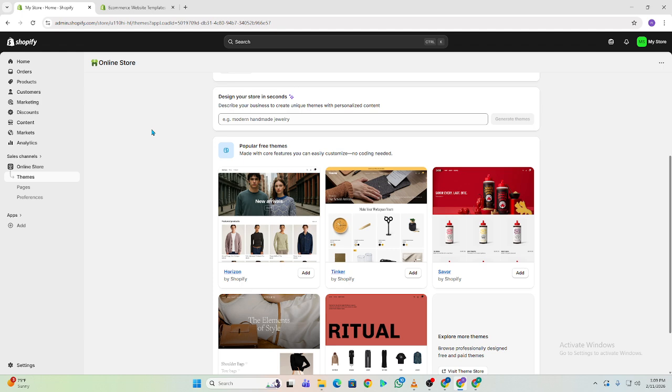After changes, recheck your speed score. Compare improvements, and that's it. A faster store means better user experience, higher conversions, and stronger SEO. Totally worth the effort.